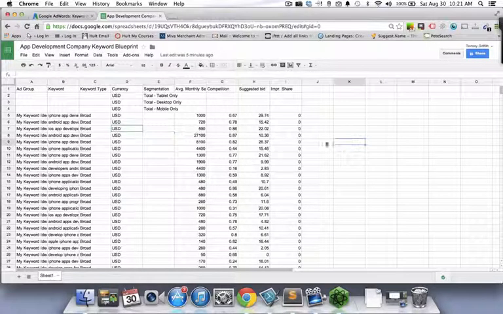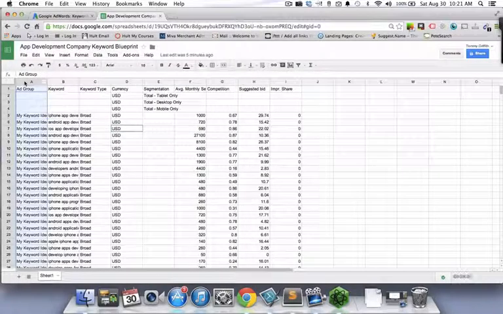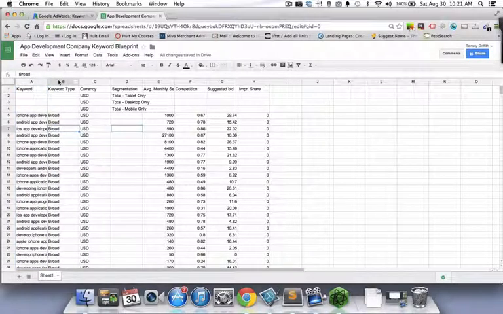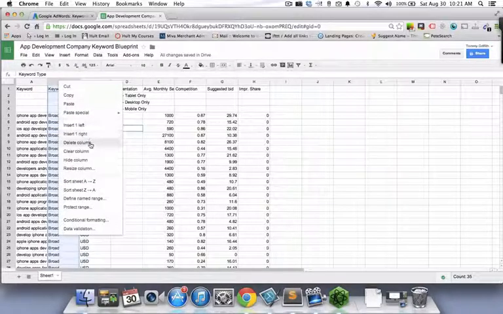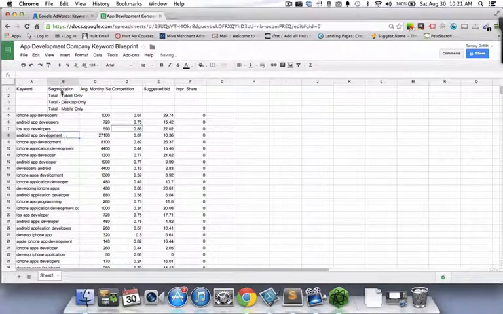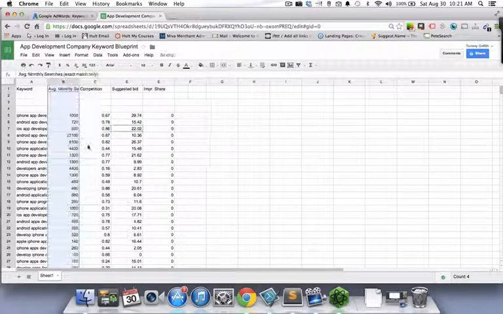And so these are all of the default columns that you get initially, right? Ad group, keyword, keyword type, currency, segmentation, average monthly searches, competition, suggested bid, and impression share. So this is the ad group that we had called it. I'll delete that column. Keyword type, again, is a setting designed for paid search. It's unnecessary when we're doing stuff for SEO, so you can delete that. The currency that it's in, again, is a paid search concept that we don't need. Segmentation, so this is device segmentation. For now, we're looking at everything. We can delete this column.